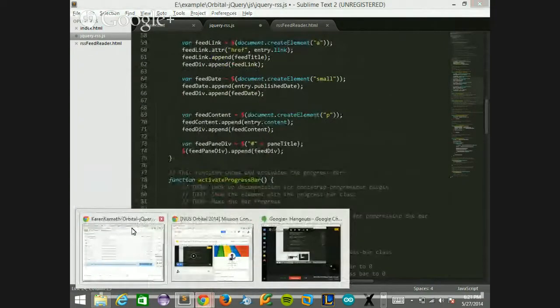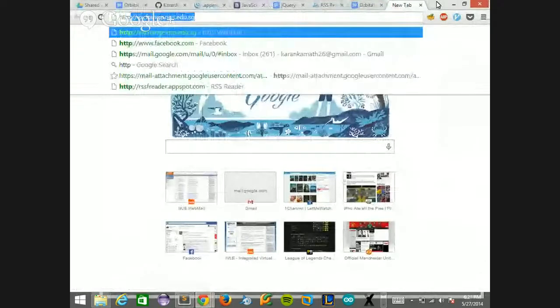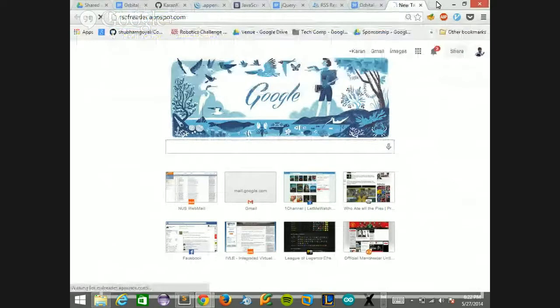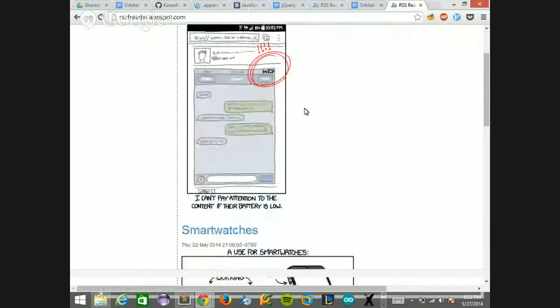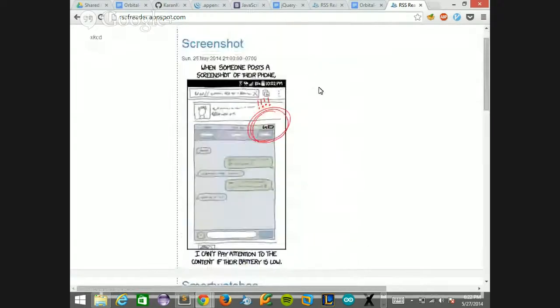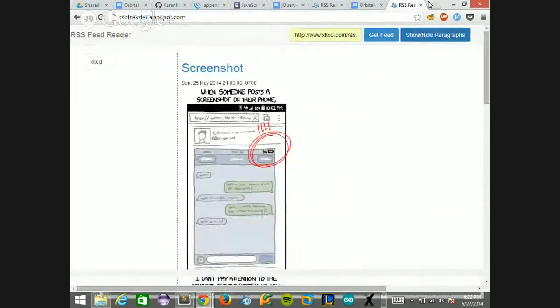To give you an idea of what we will be building, I could probably show you a completed version. So we'll be doing something like this. You have a text box where you input the RSS feed link, say get feed. It would add a tab for your RSS feed. You click on a tab, it shows you the feed. You also have something which hides the paragraphs, shows the paragraphs.